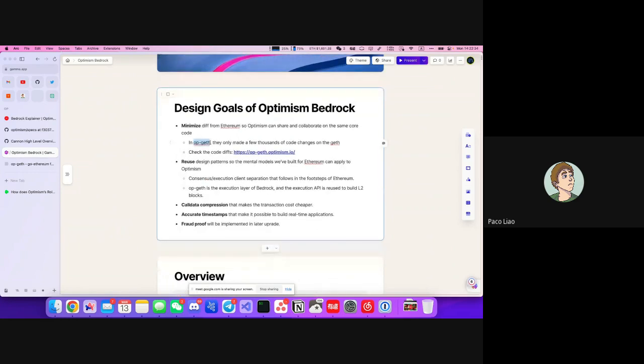So the Go Ethereum on layer 1 mainnet is the execution layer after POS. And the OP-Geth is the execution layer of Bedrock. So it's pretty much the same as layer 1. In layer 1, the execution API is used to build layer 1 blocks, and they reuse this architecture to use the execution API to build layer 2 blocks.